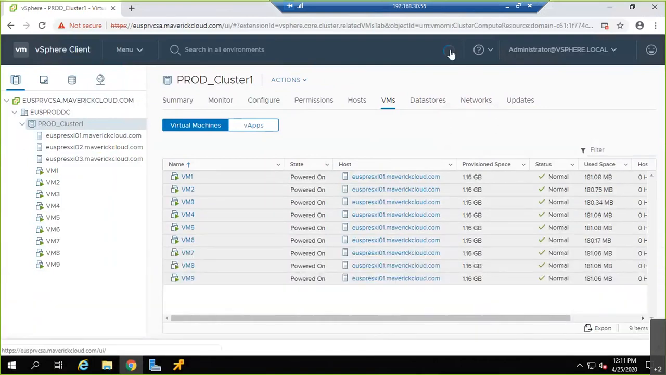Let's see. Just refresh. Now you see, 4 machines running on one host, 3 machines running on another host, 2 machines running on another host. Based on the recommendation, it did it. DRS calculated the current utilization, and decided that one host is running with 9 VMs, another 2 hosts are running with 0 VMs. So let me move 3 VMs from host 1 to host 2 and 2 VMs from host 1 to host 3 to load balance. So everything is done by the system itself.